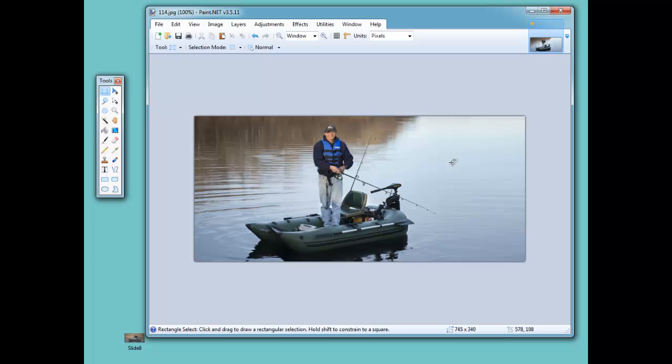Not a perfect picture, but it's better. Then you just save the file and upload it. So this is a little trick that might work for you.